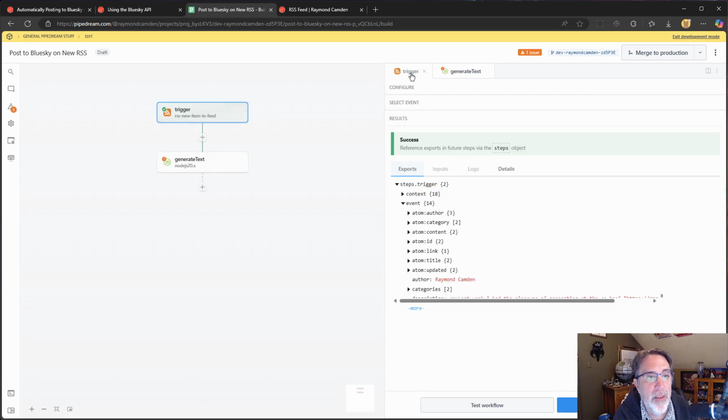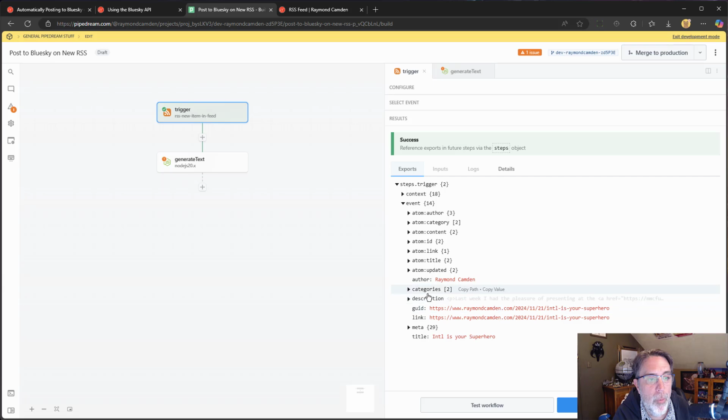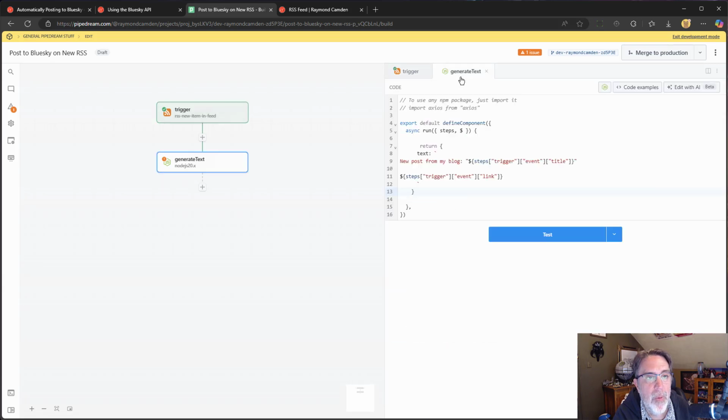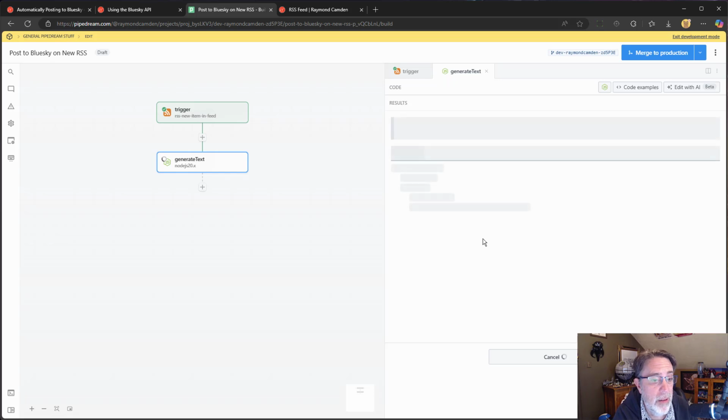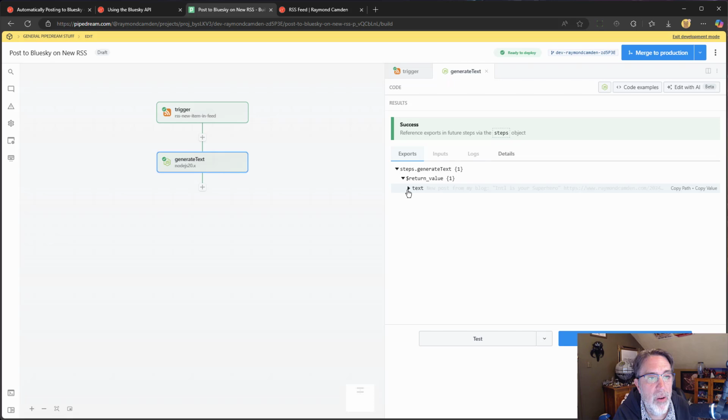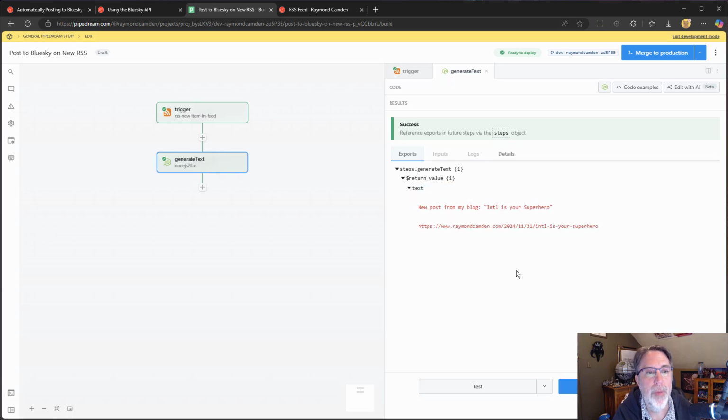If we go back to the trigger and click on more, you can see there's title. Go back to the code, and then the link would be a link to the post. Let's just test this to make sure it works. It should create a string. And there we go. Let's see, new post from my blog, INTL is your superhero.